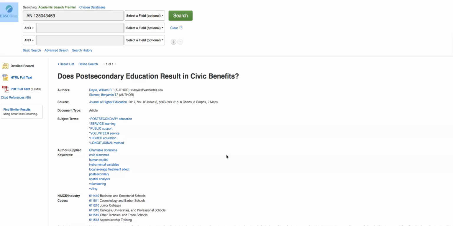Like, oh, people who attain higher education go back and give to their communities, and start trying to find articles and ideas like this. And if you look at volunteering, human capital, civic outcomes, charitable donations, these give you some ideas of keywords to include in searches that you do about that line of thought.